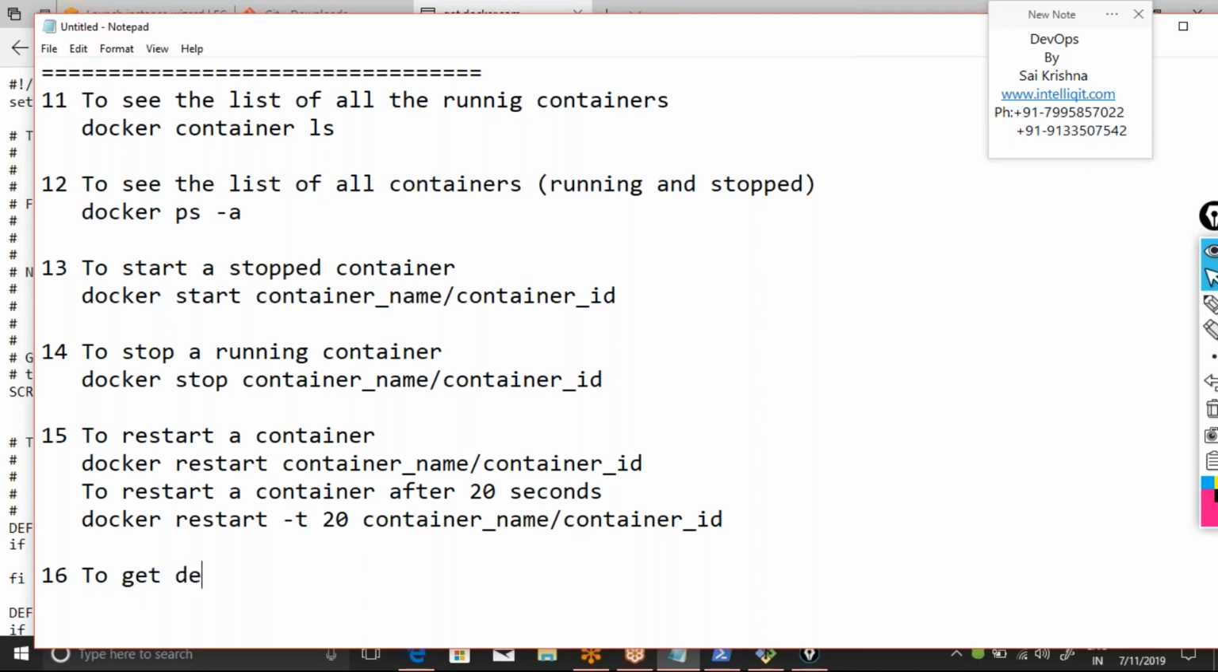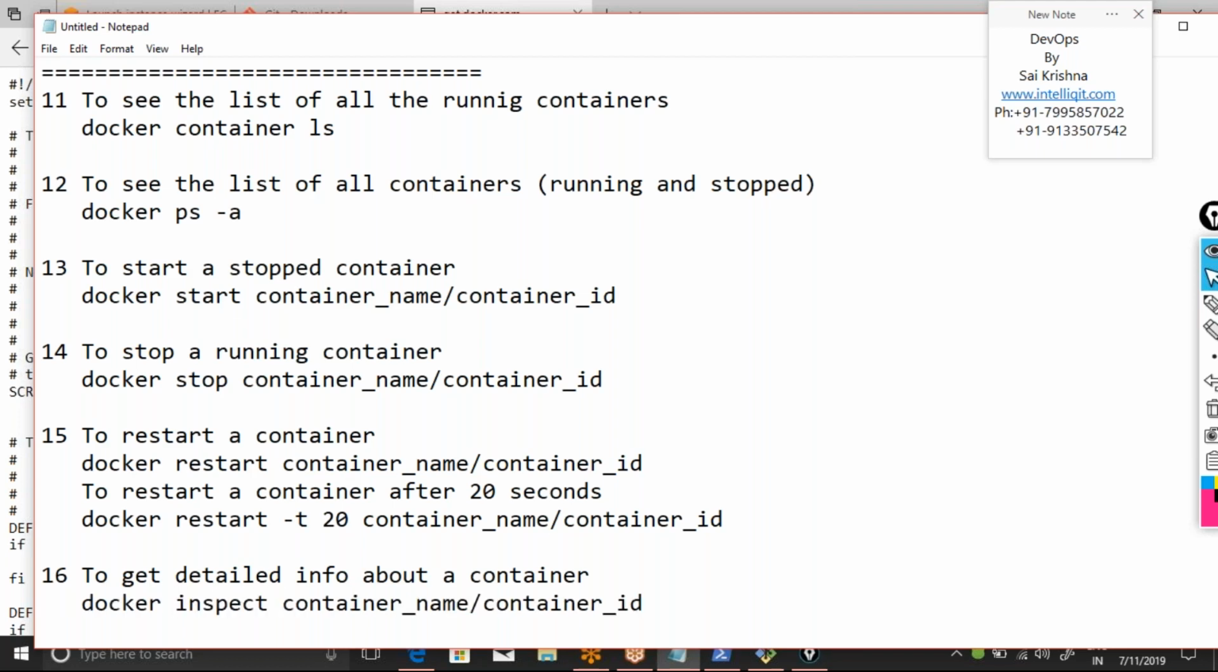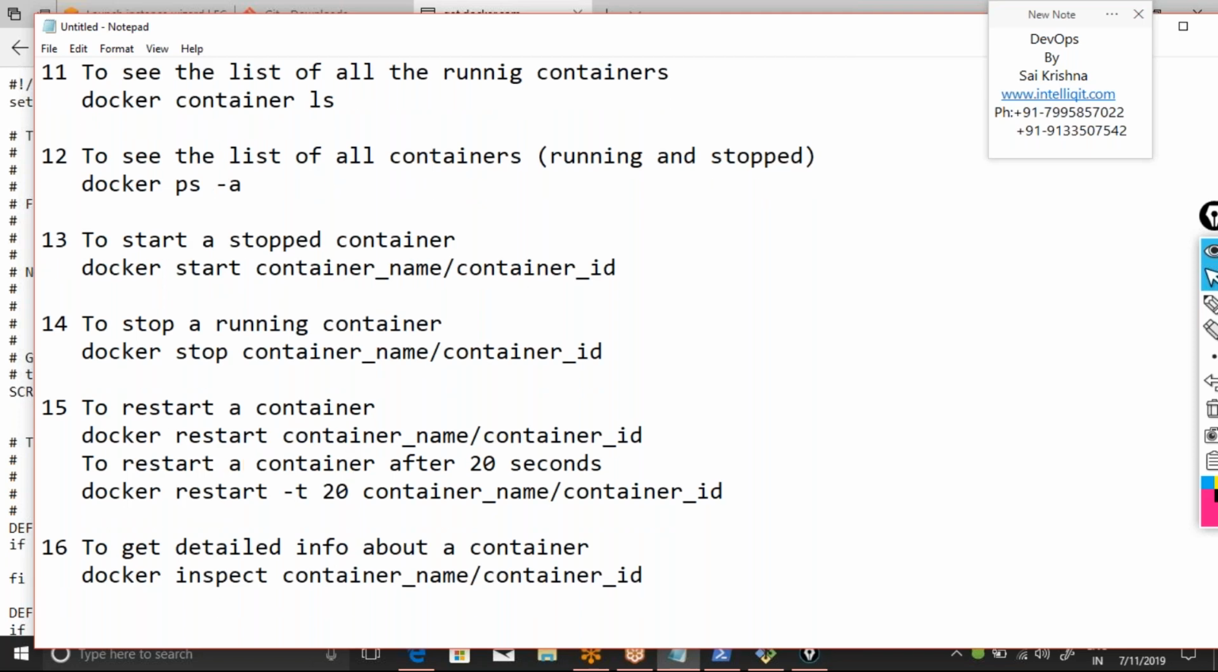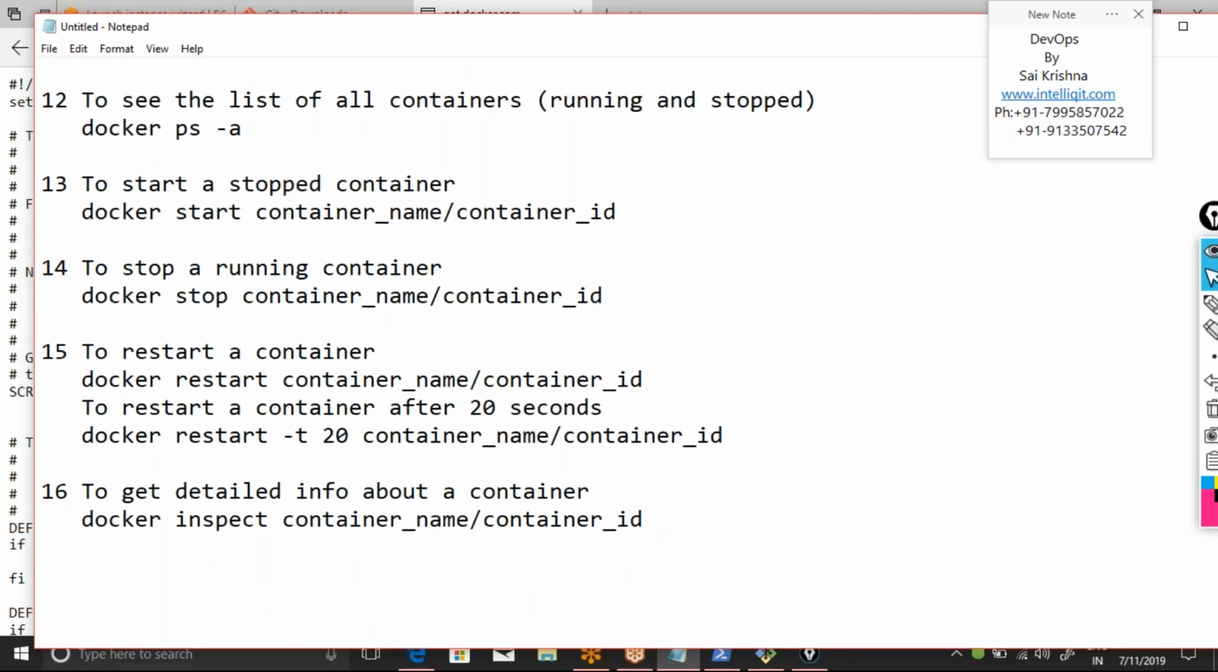To get detailed info about a container, which means on which network it is running, what is the IP address assigned for this container, and all that, you can use docker inspect and give this. This docker inspect will show you the output in JSON file format, from where you can see what are the volumes which are attached, what is the IP address, etc. All that information will be available here.